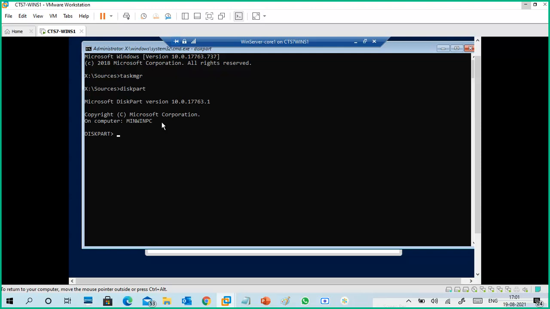Diskpart is a command to do disk management. List disk. Now it is showing a GPT star, which means it's UEFI also. Then automatically the disk type is GPT, and it shows the size of the disk. It is disk 0.